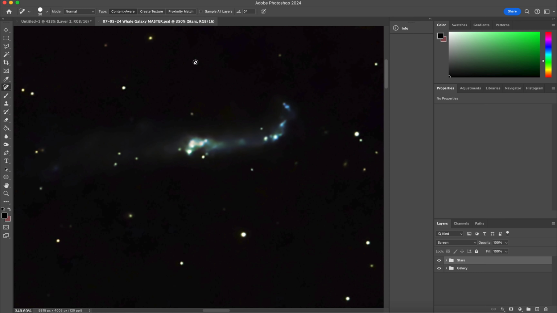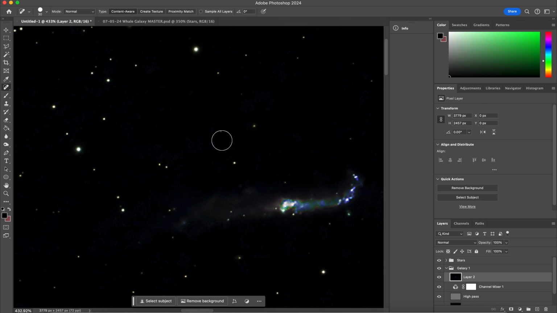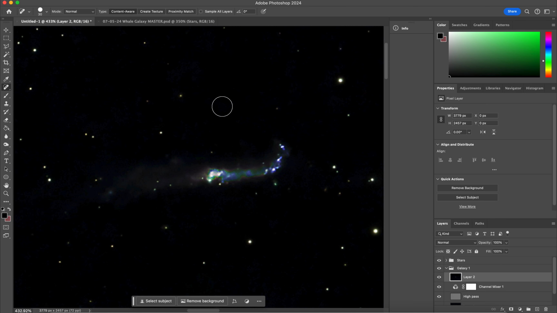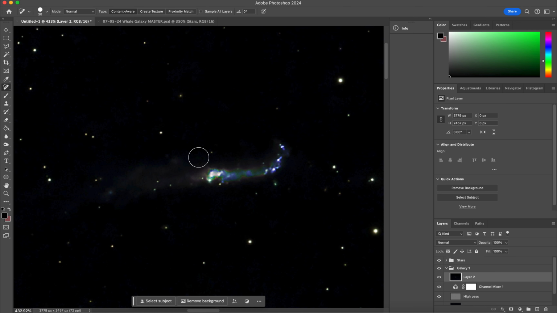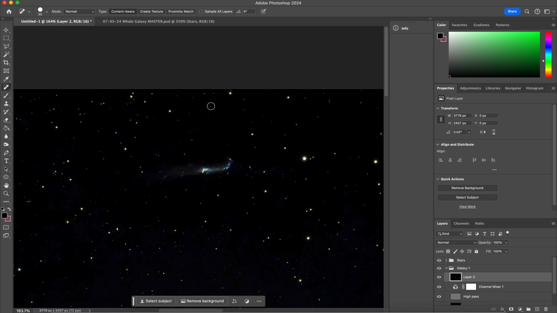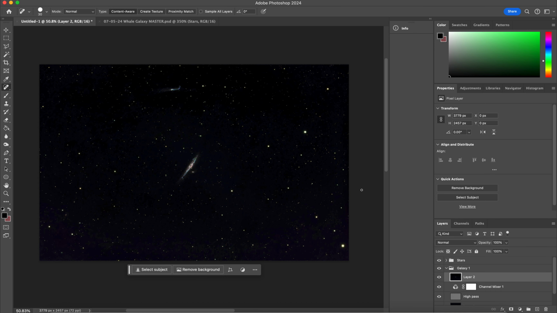Let's take a look at the pup up here, the whale pup. So again, a bit more detail in there compared to in here. It's not quite as soft. We've got more definition. So I think drizzling has definitely been beneficial for this image. So I may go over a few of my others and also drizzle those and see what we come up with.